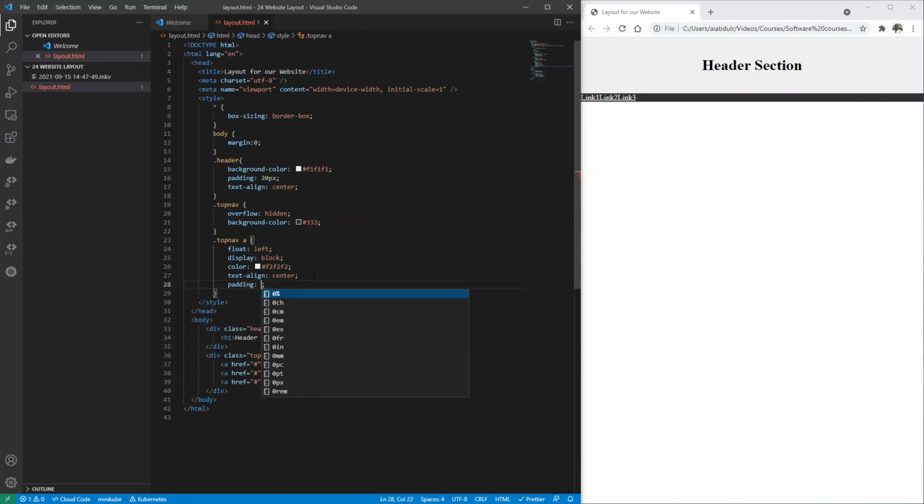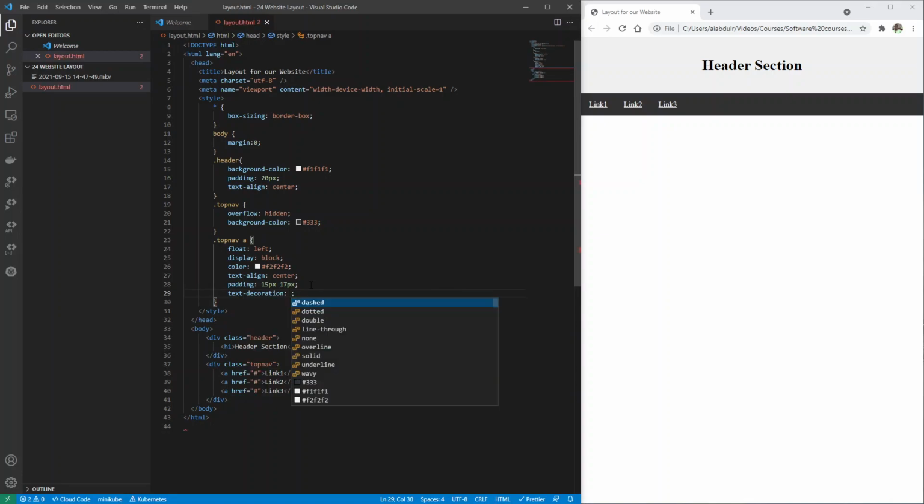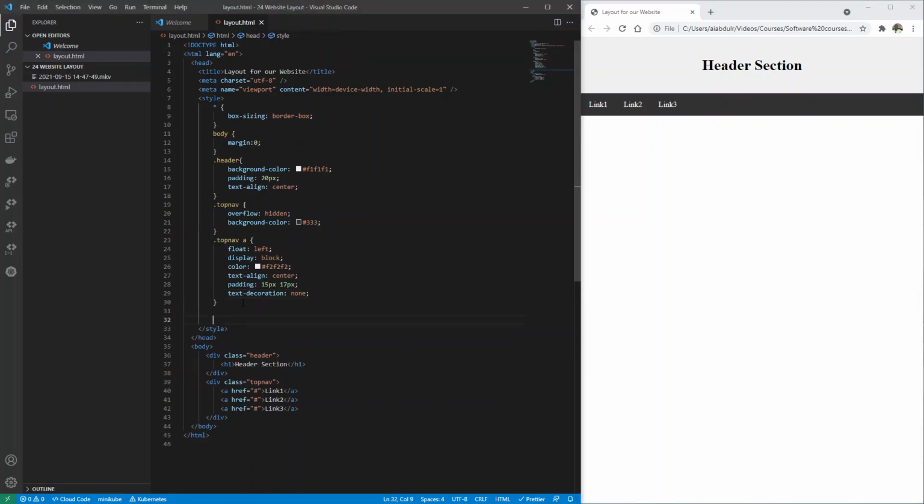And what kind of padding would I do? 15 pixels by 17 pixels. Okay. So when I refresh this, you can now see the padding in there. Good. And there's still an underline in here, and I do not want that, so I need to remove the text decoration, set it to none. Okay, good. But when I hover over this, I don't see any changes, and I want to be able to see that. So now, let's do that.